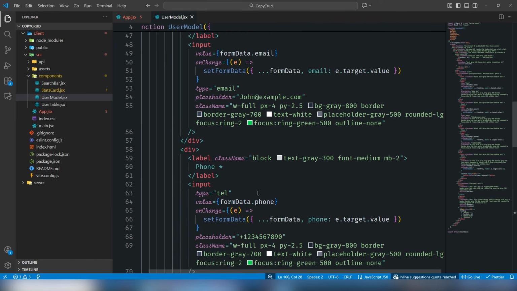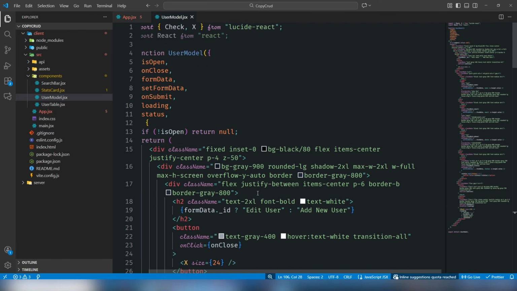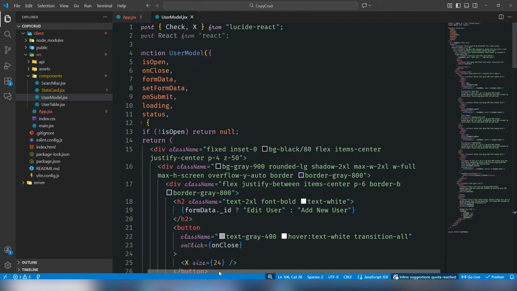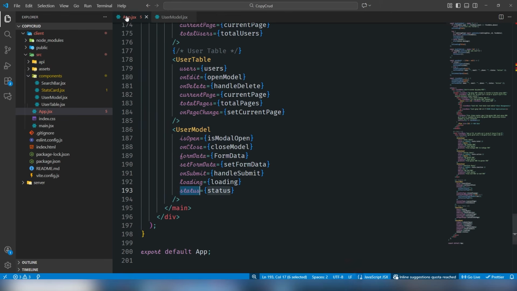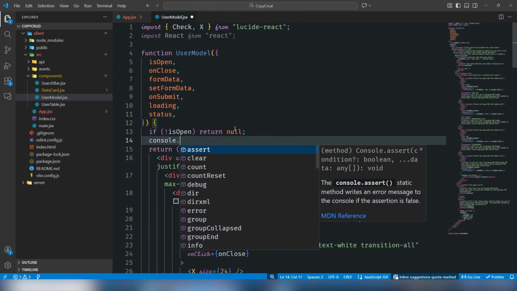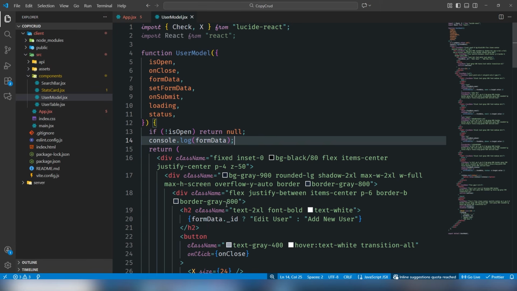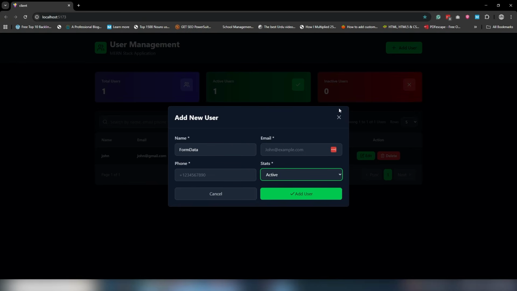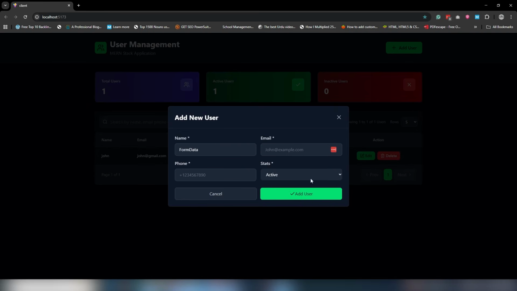And yeah, so let's check it now. What is happening? It means the data doesn't store in the form data. So let me console.log and use form data. Let's look at that. I'm getting add user.